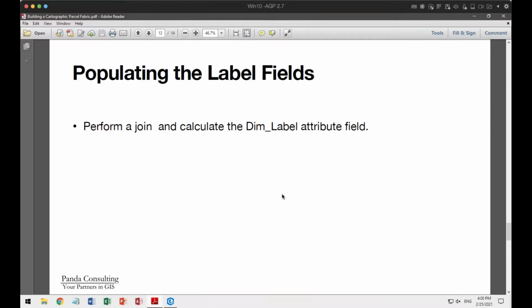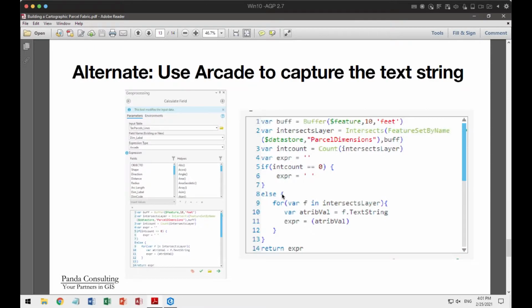There's also an alternative way that we've been experimenting with on doing this, and that's using Arcade, just with the actual dimensions.